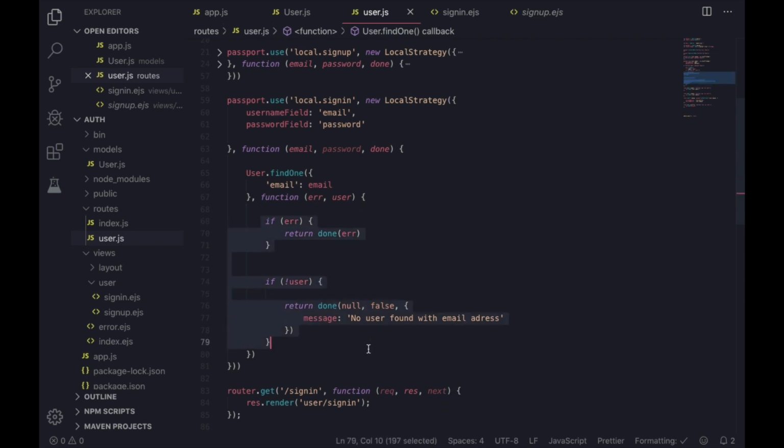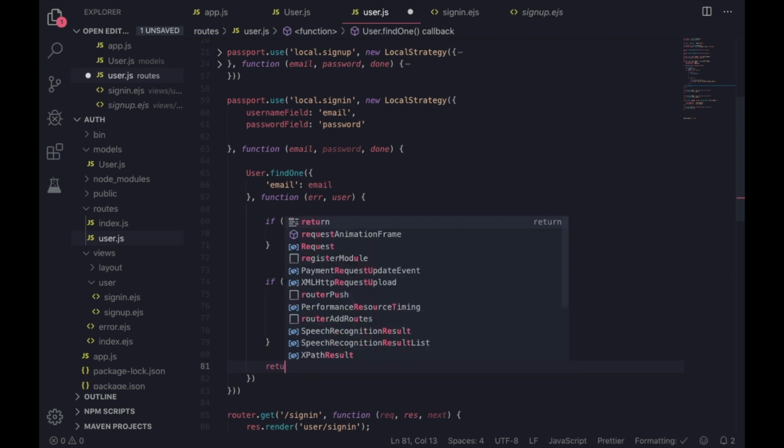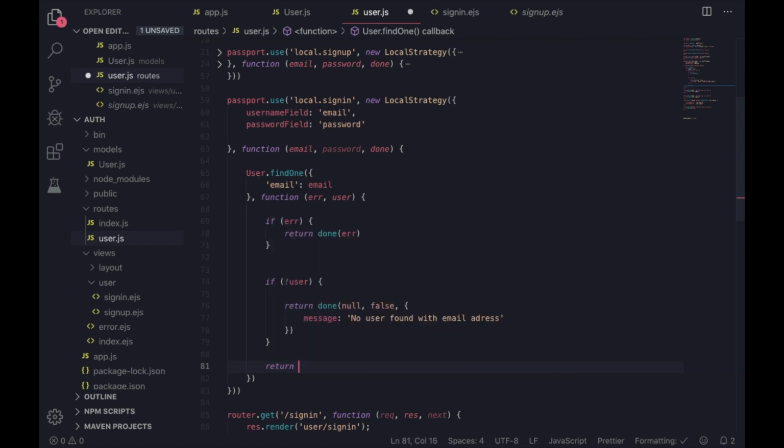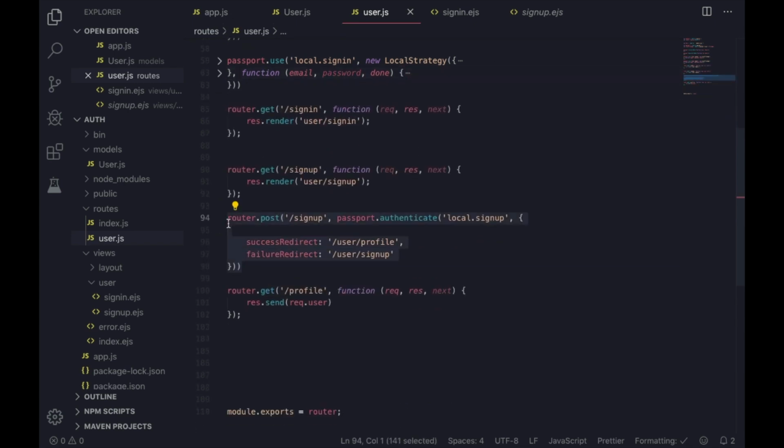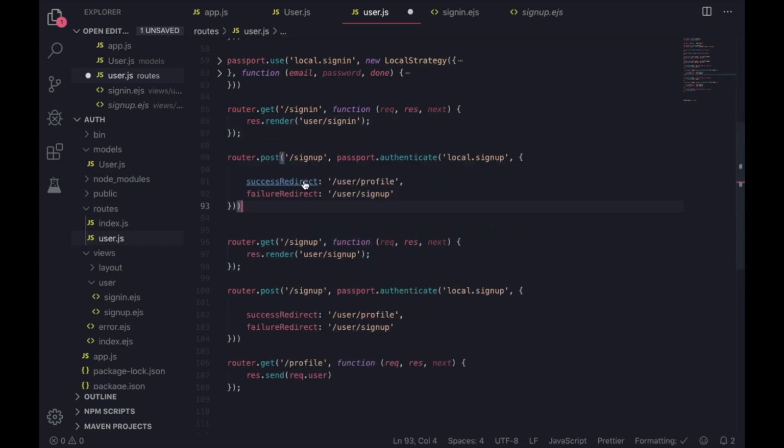Okay, and now if both of them are returning false, well, then instead of creating a new user like in the sign up form, we just want to return null and the user. And that's all we have to do. So we can minimize that. And again, we can copy this here from the router post sign up and just paste it in, and just change this to sign in and local sign in, and the same here. And that's all we have to do.